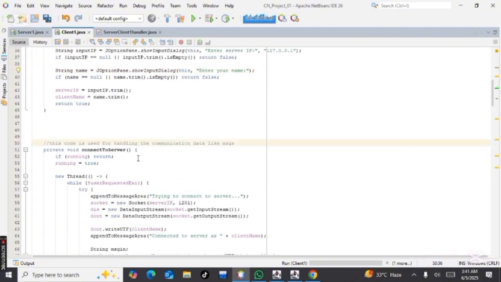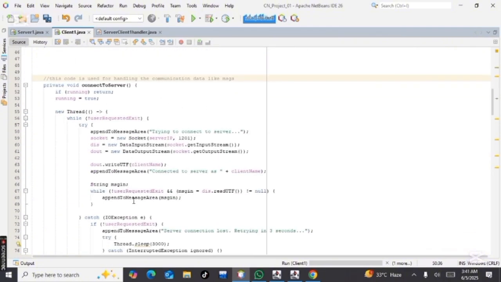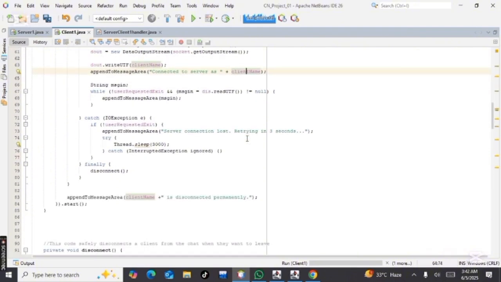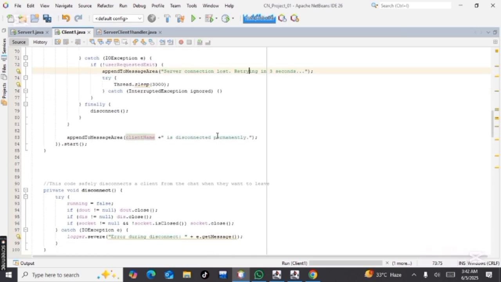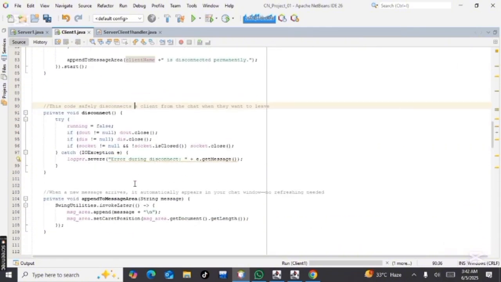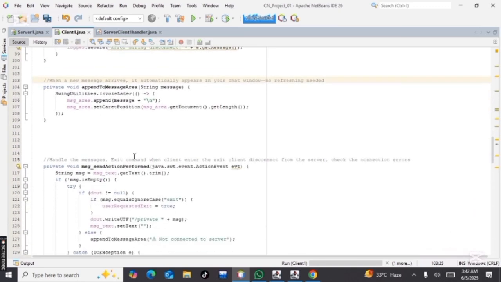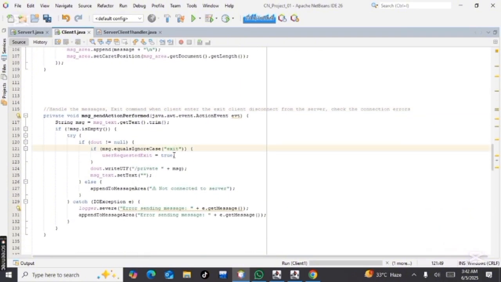Then we have other code. This code is used for handling the communication data like messages. Then we have code that safely disconnects a client from the chat when they want to leave. When a new message arrives, it automatically appears in your chat window. It handles the message exit command. When the client enters exit, the client disconnects from the server, and it checks for connection errors.